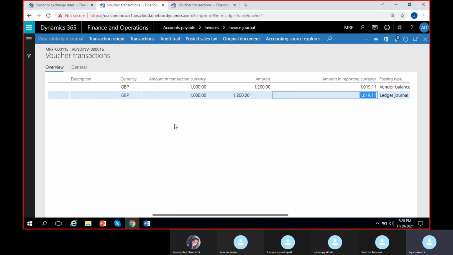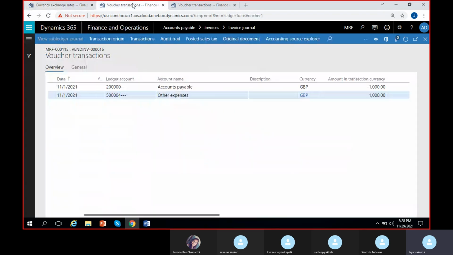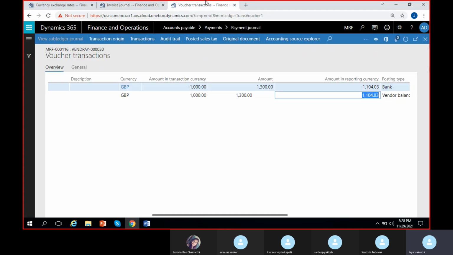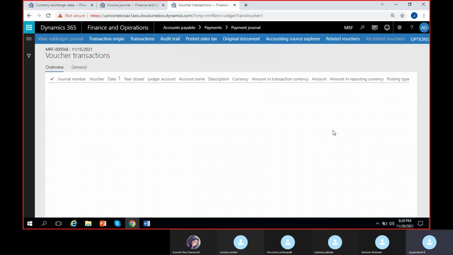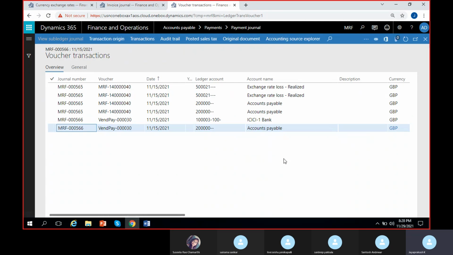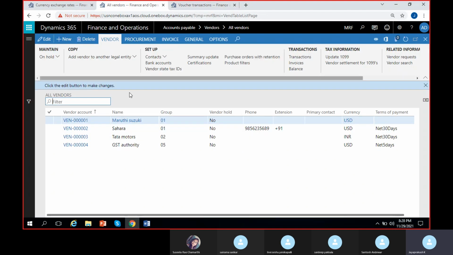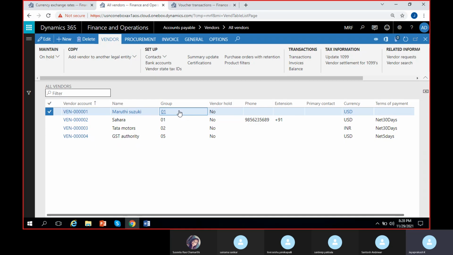So now what happens to that 100? How is that 100 accounted? Where is that realized loss account? That you can actually see in the vendor transactions. So I'll take you there to all vendors. I think from here also you can see all related vouchers. From the payment journal, you can see all related vouchers actually. I'll show you here in all vendors, better. You will understand. Going to Maruti Suzuki, go to transactions here.